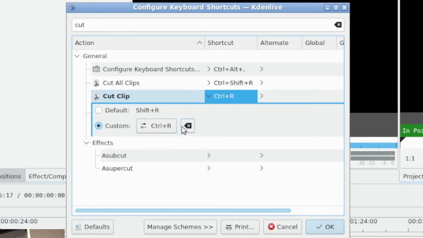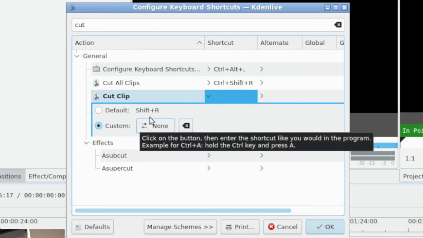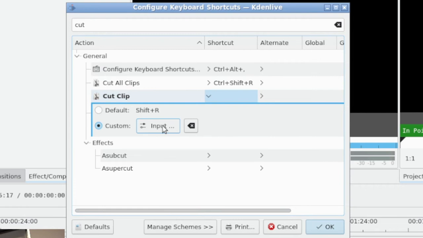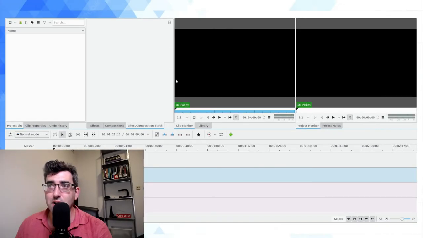And if you have a shortcut and it's no longer working for you, you don't use it anymore, you can just hit this little delete icon. It'll get rid of the shortcut. And then this is how I set a shortcut. So you can see what the hover text says. Click on the button, then enter the shortcut you would like in the program. So you just type it. So watch this. I'm going to click on the button. It's now changed to input, and I'm typing now on my keyboard Control R, and there you go. It's been set, and I'm going to click on OK.